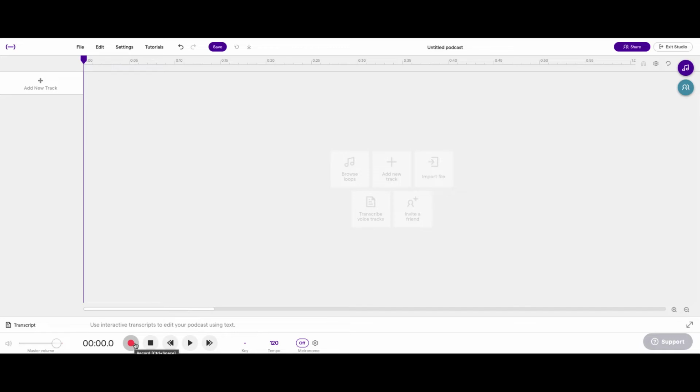Next to this, you have a record button. This comes in handy when you want to record into Soundtrap. You also have a stop button for when you want to stop recording or stop playing. You can also go back. This is the play button, and this is the fast forward button. Again, we're just going over the basics.